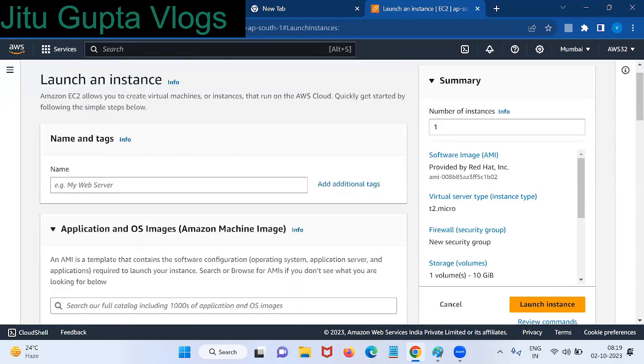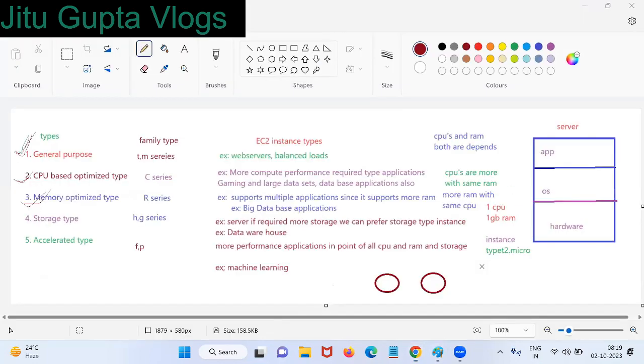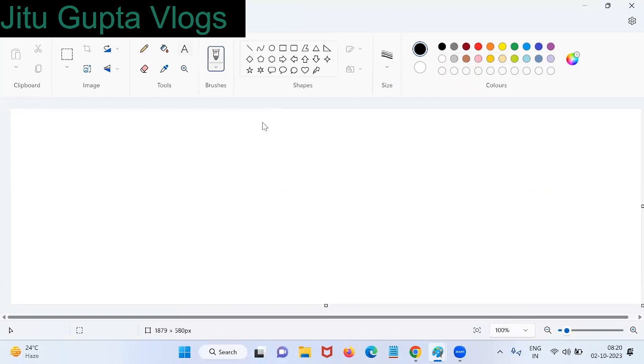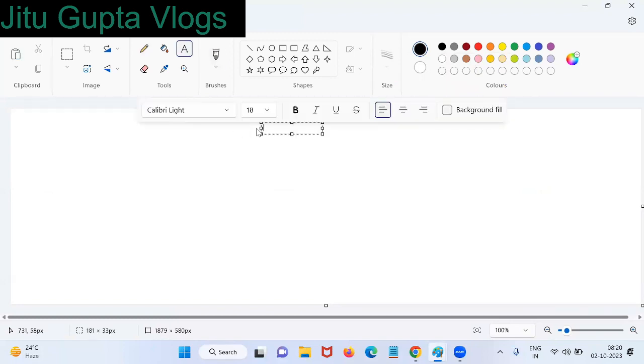Okay, next concept. So no need to do any lab on types, right? Just choose the right type. That's it. In the EC2 instance types. But we can understand one thing, guys. I'll just write one point here.